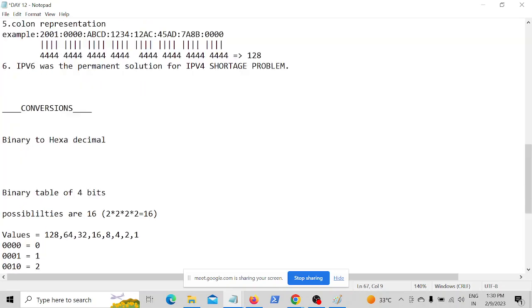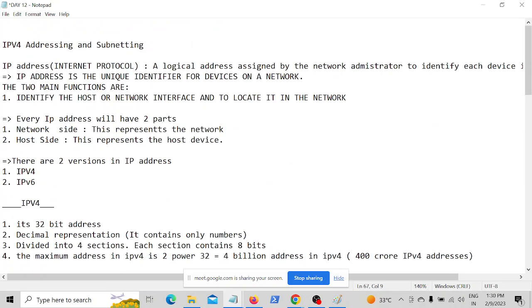You guys got the difference between IP address, basics of subnetting and all. Then we have IPv4, which will be differentiated into classes, all those things. We'll start it from tomorrow.